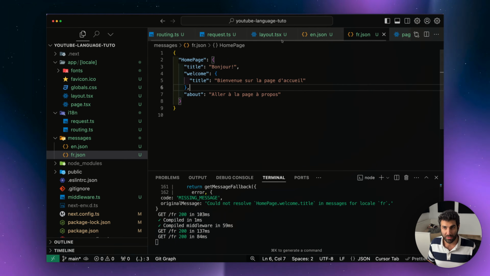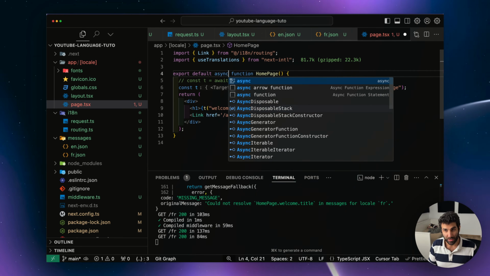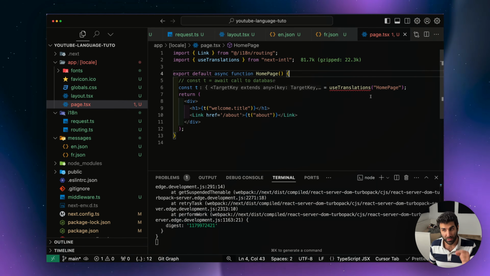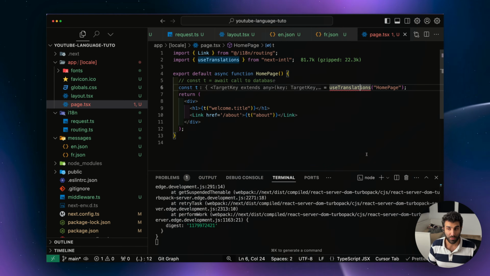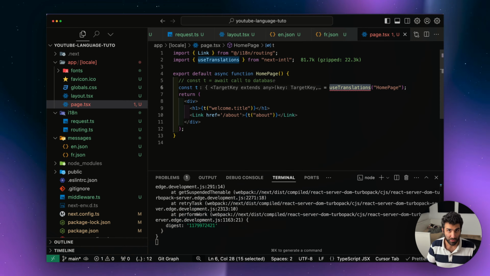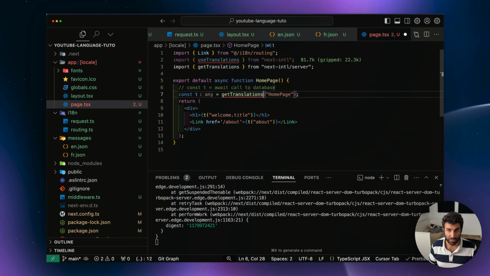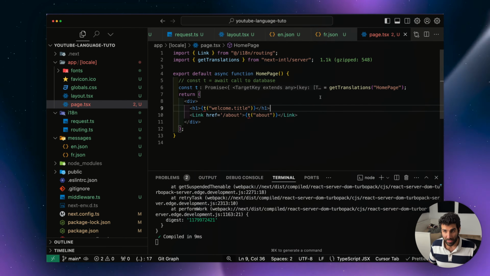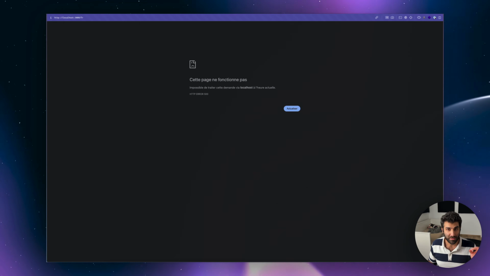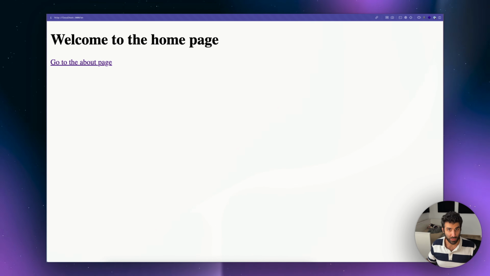So now let's go back to our page that was async. Let's put it async. The problem is that in a server component, we can't call the hook. So we just fetch the data with another function that's provided by the plugin, and the function is getTranslations, not use, it's getTranslations. Since it's async, we have to await it. Let's refresh, and it works perfectly. En, and welcome to the homepage.